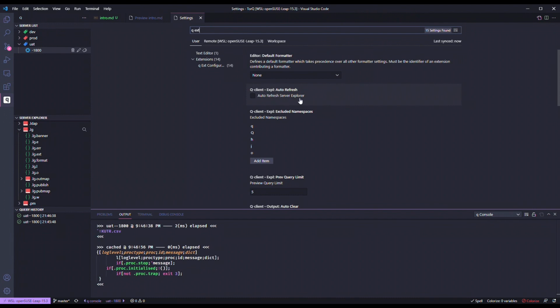The Server Explorer will only load all variables when it connects to the server. It won't refresh when you send queries to the server. But if you want to refresh every time you send a query to the server, you can use this option, or you can temporarily turn it on by clicking this button.